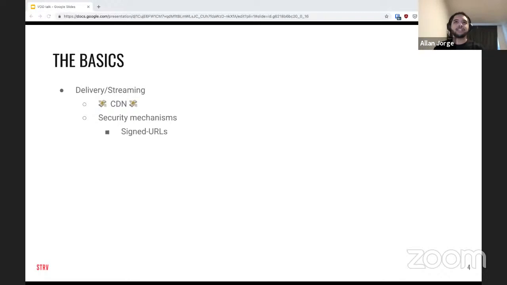So are you going to support signed URLs? Are you going to support DRMs? DRM are the most expensive ones and not so, let's say, reliable, I would say, because even Netflix, they have piracy issues with their content. So signed URL usually is the way to go.